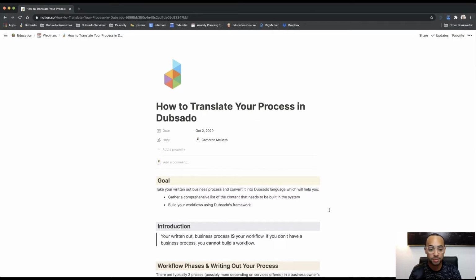Let's go ahead and walk through this. The goal for today is to take your written business process and convert it into Dubsado language, which will help you do two things. One, it will help you gather a comprehensive list of the content that needs to be built in the system. That's very important: to gather the content that you're going to need to build in Dubsado first. And then two, it will help you build your workflows using Dubsado's framework.